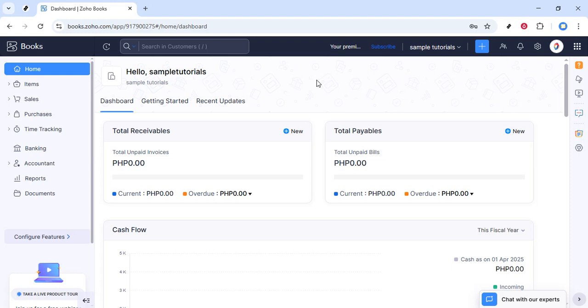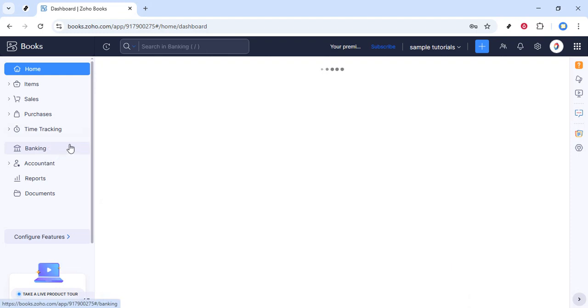Sign in to your Zoho Books organization. If you manage more than one, confirm you're in the correct company file before moving on. Once you're in, look to the left sidebar and choose Banking. This is the hub where all your financial accounts live in Zoho Books.